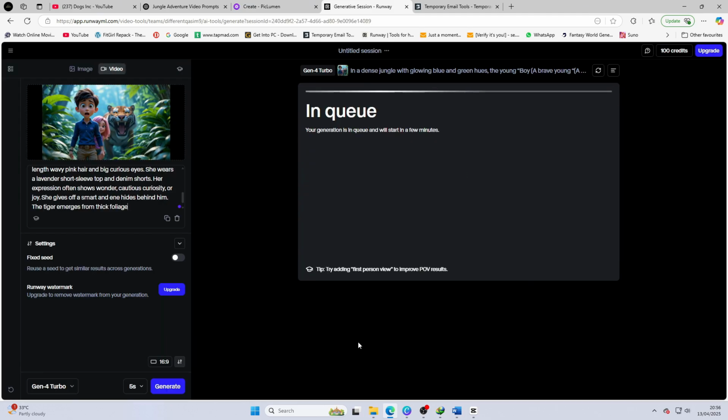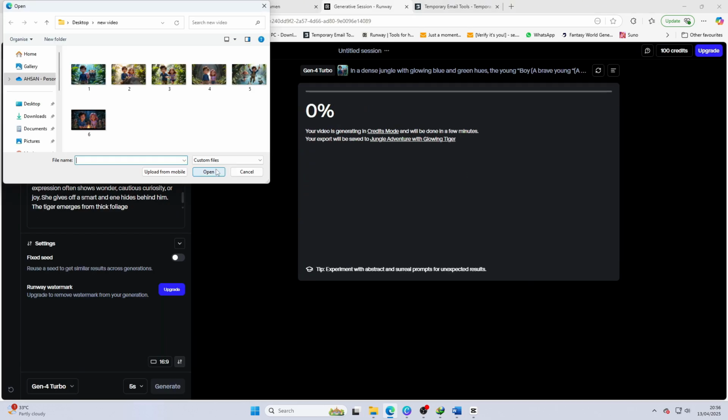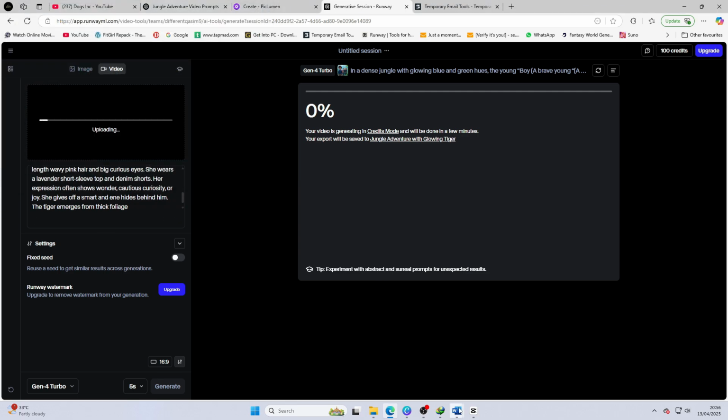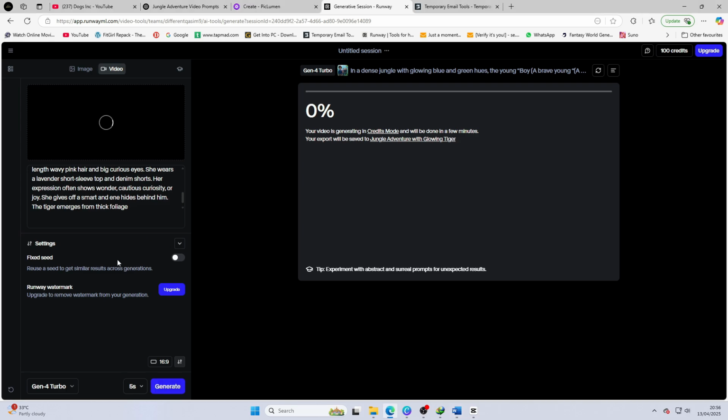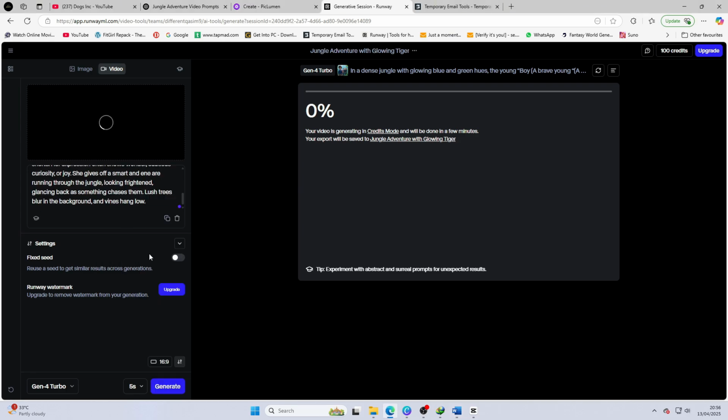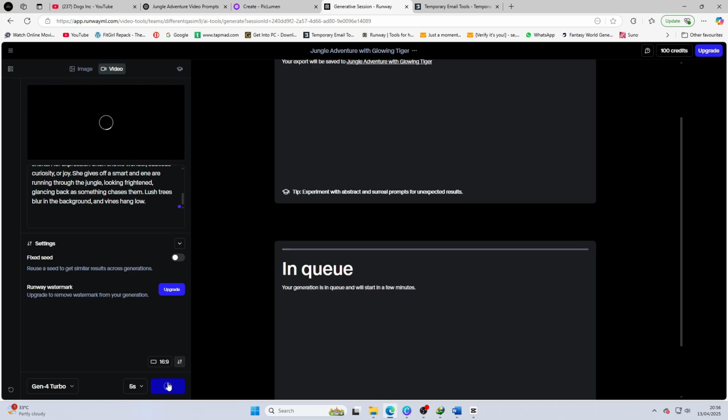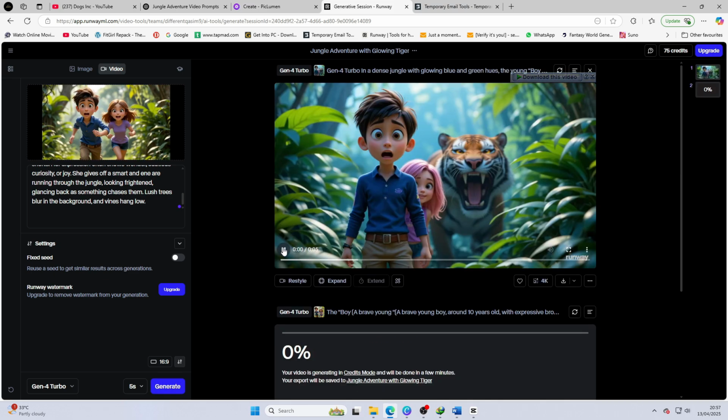Simply upload the image you generated earlier, the consistent character image. Now, paste the same prompt you used for that image in the prompt box. Click on the Generate button. In just a few moments, Runway ML will create a stunning AI video that looks incredibly realistic and smooth.